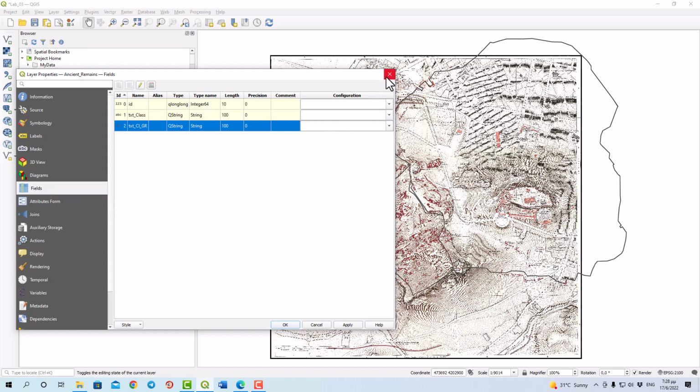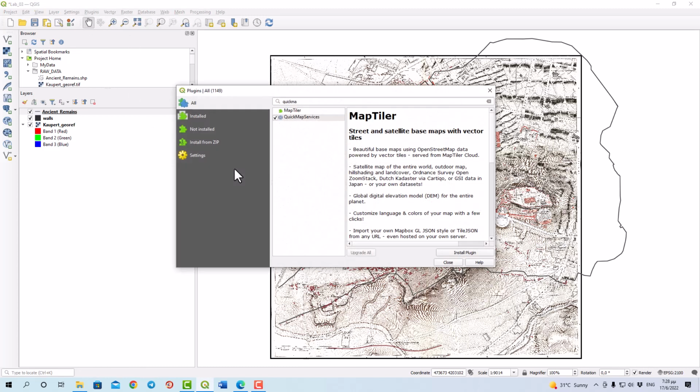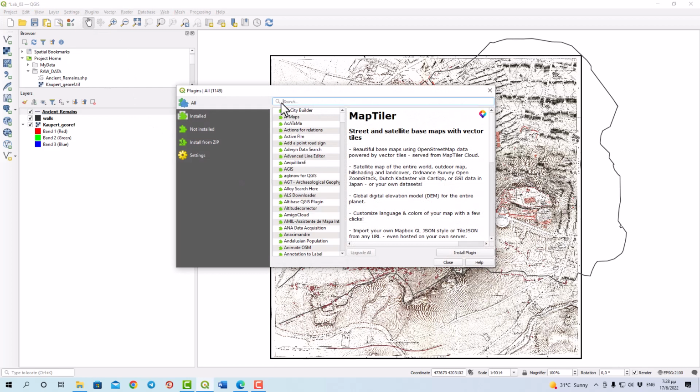In the last section of this lesson, we will learn about QGIS plugins. QGIS has been designed with a plugin architecture. This allows many new features and functions to be easily added to the application. Some of the features in QGIS are implemented as plugins. To install a plugin, go to Plugins, Manage and Install Plugins, and then you can just search for the plugin by typing its name in the search field.